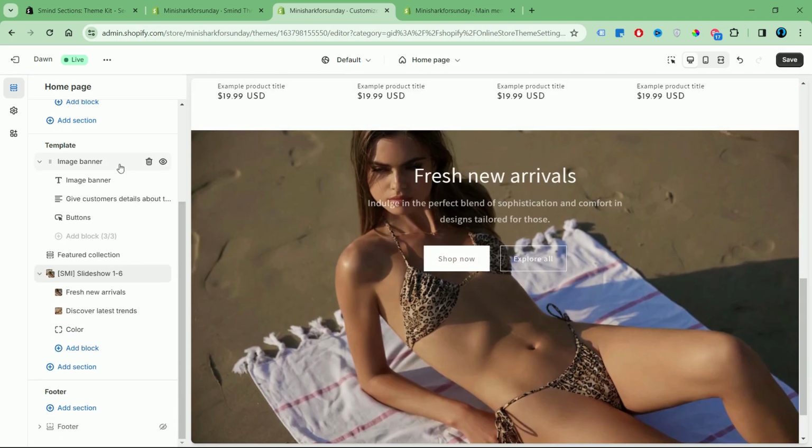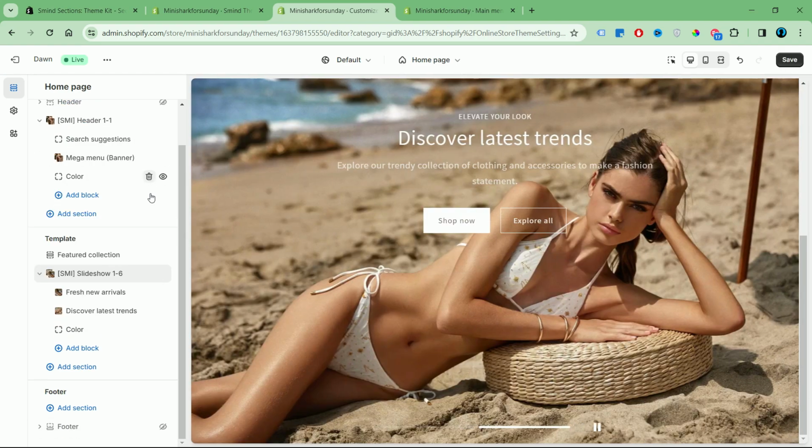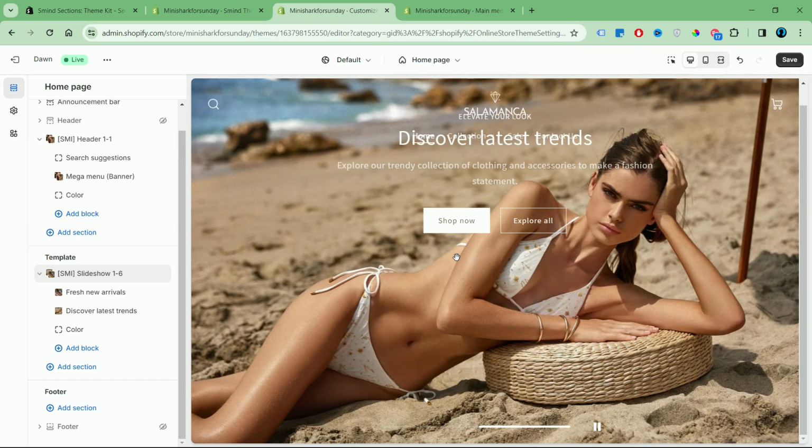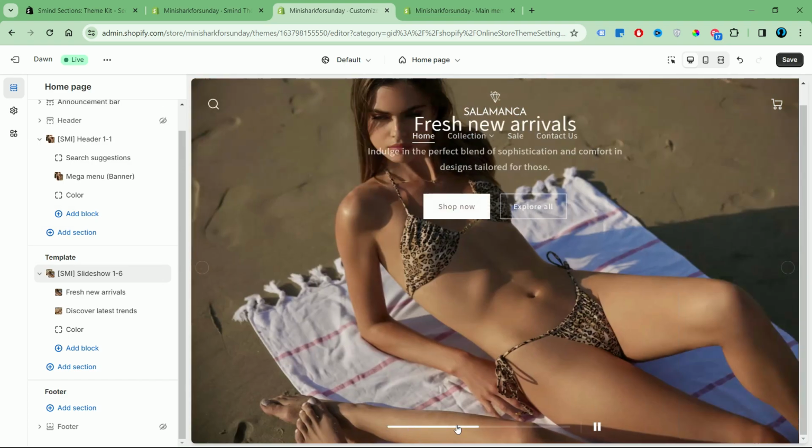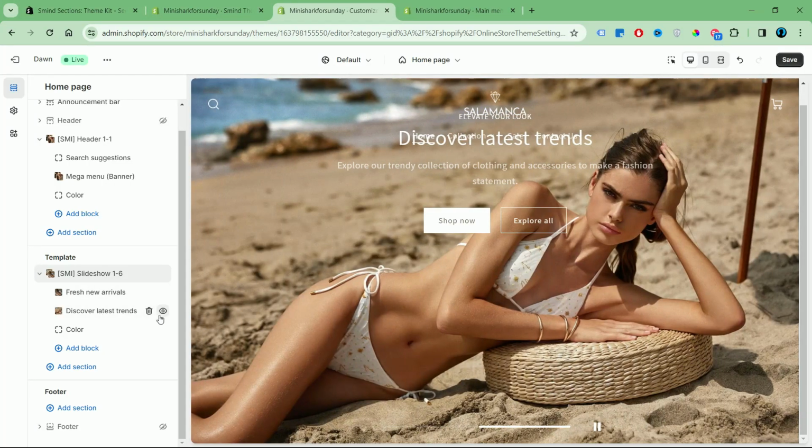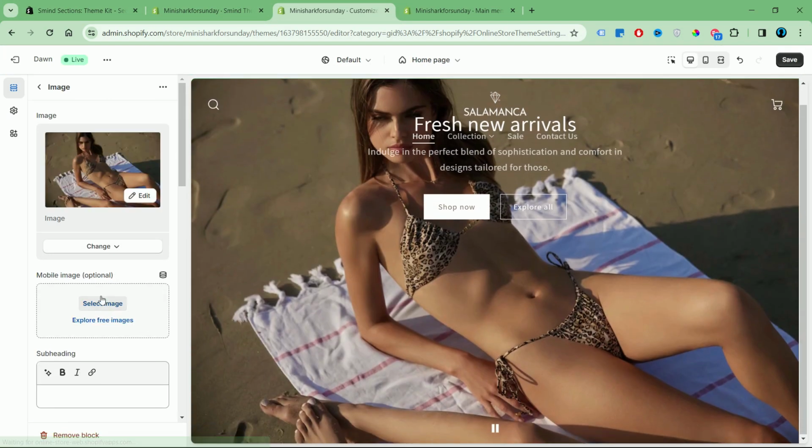Obviously, we don't need the old section from the Dawn theme anymore. I'll delete those 2. Now, I will delete the previous photo and start replacing it with a new one. Click the Image button and select a photo from the gallery.